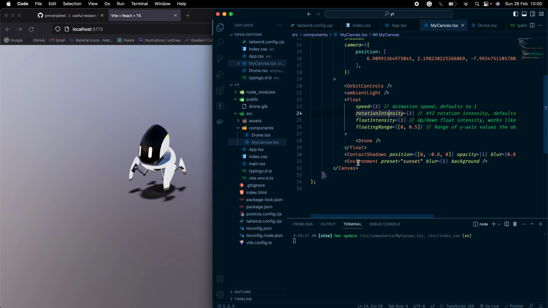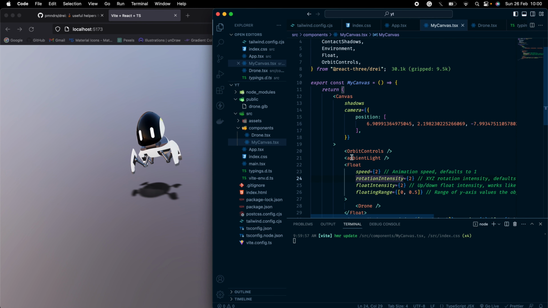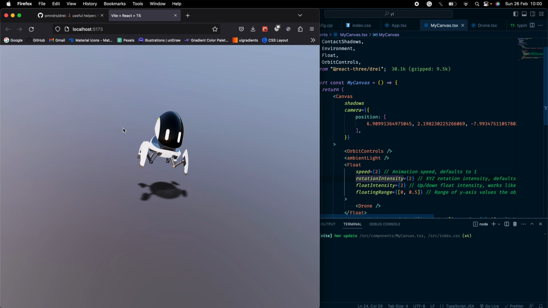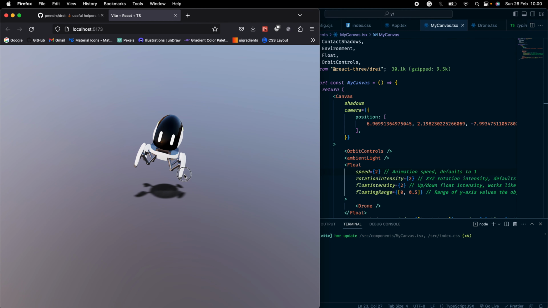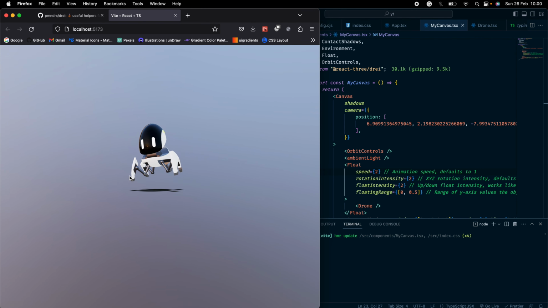So that's done. Let me just check whether we've done everything. Environment, float, ambient light, orbit controls. So with that, we've basically done the model part of our project. Next, we'll create a color picker for this. Like if you want this dog, I don't know whether it's a dog, but whatever, to match your furniture, we can have different colors for it.